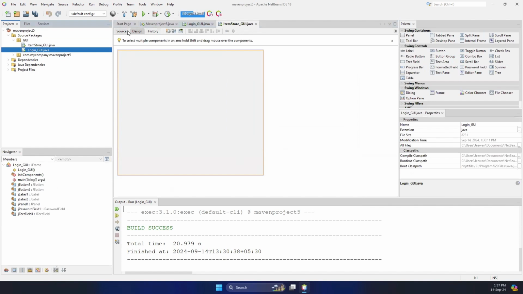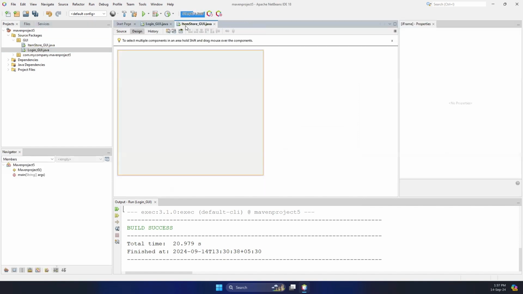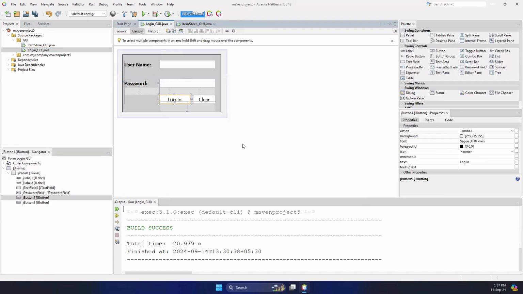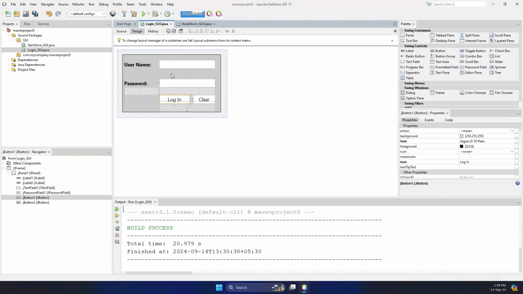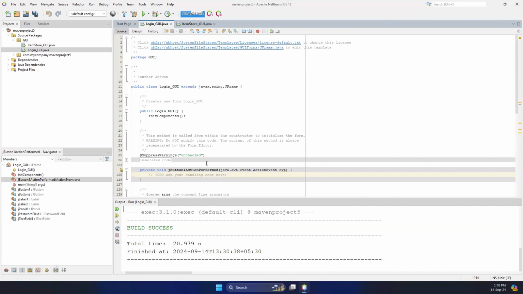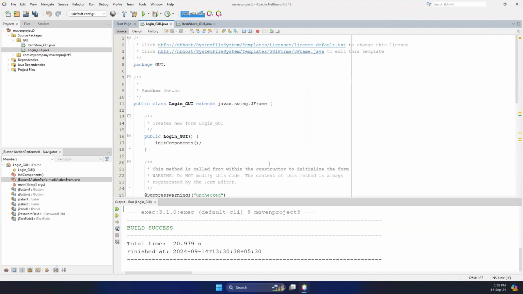Now first we'll go ahead with the login. Here in the login GUI, when I click on the login button, in order to achieve this, you need to double click on this. That is how you get the click event. That means when you click on the button, what should happen is defined inside the button action performed or the clicked event.